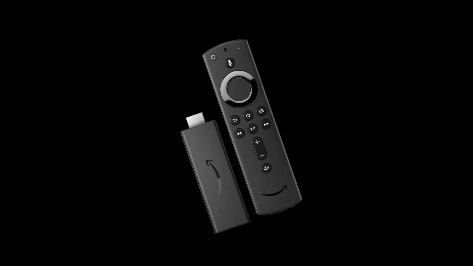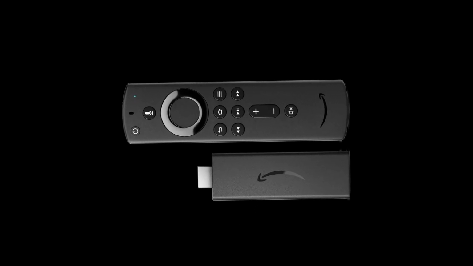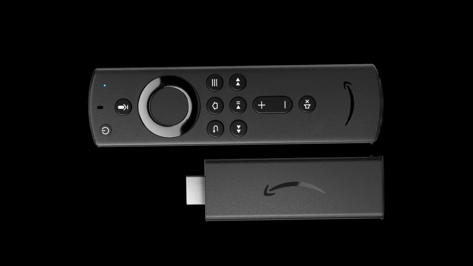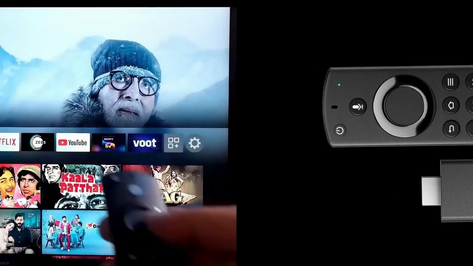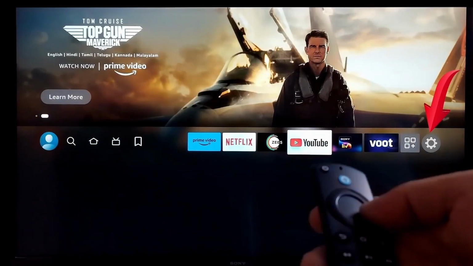Hi friends, the Firestick App Store limits you to a small selection of apps and doesn't allow you to install others outside of it. However, there is a way to install additional apps, and in this video, I'll guide you through the step-by-step process to do just that. To do so, you have to first allow a few permissions, for which you have to go to the settings.